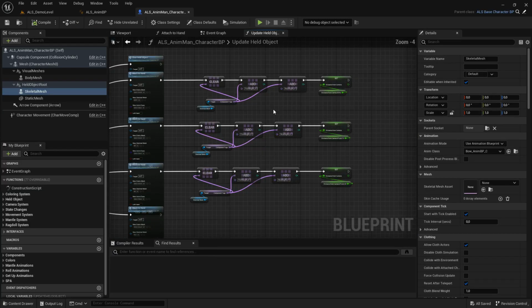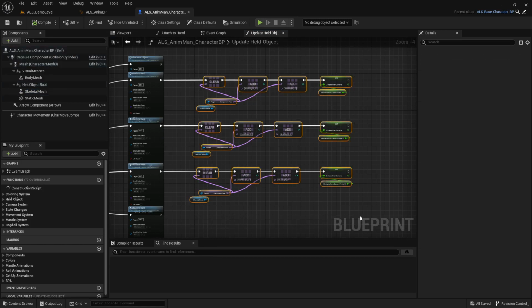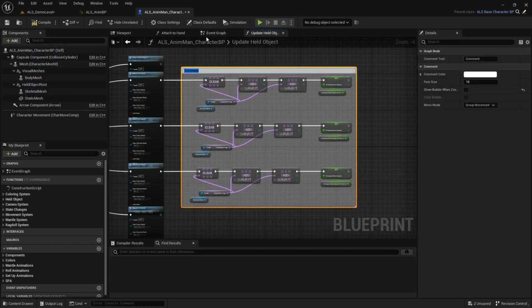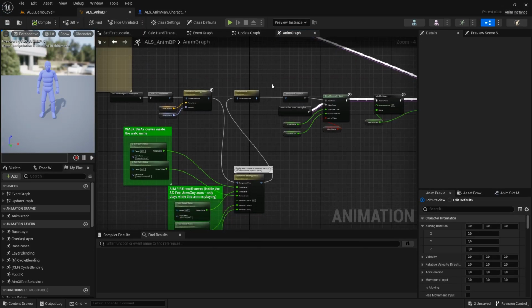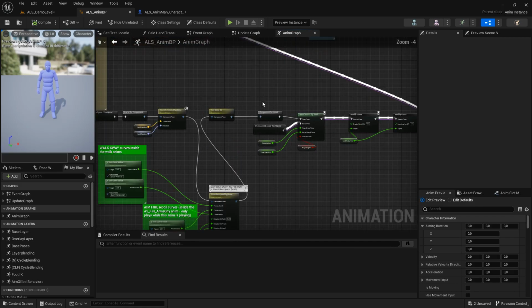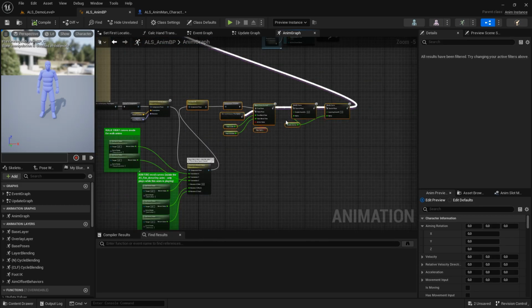I almost forgot. Let's add a white box to these nodes here, since we're adding them as extra to the ALS project, and name this Shooter Procedural Aiming. And also here in the animation graph, let's organize these nodes that we are placing here.